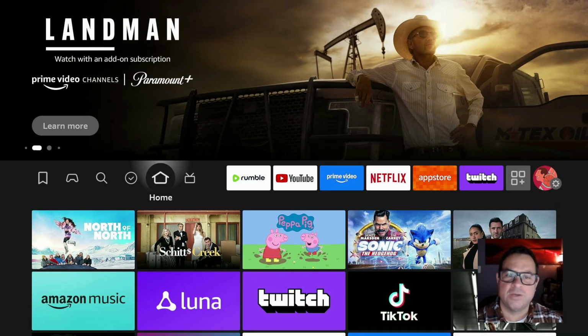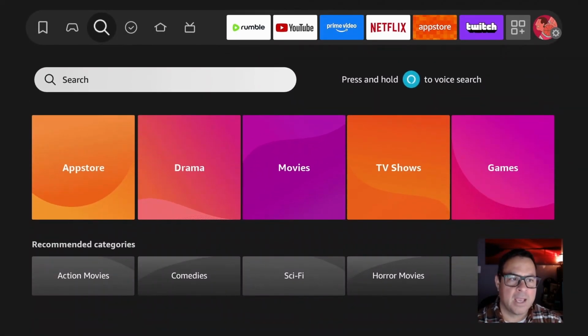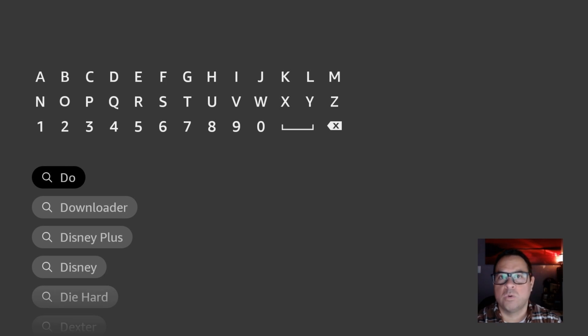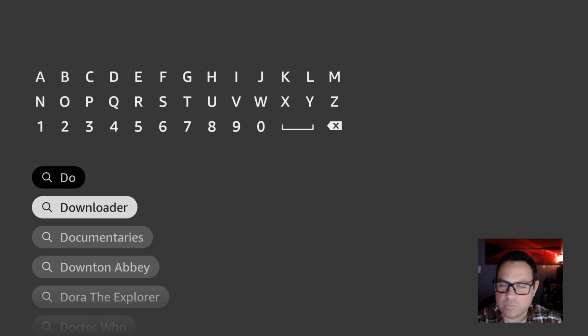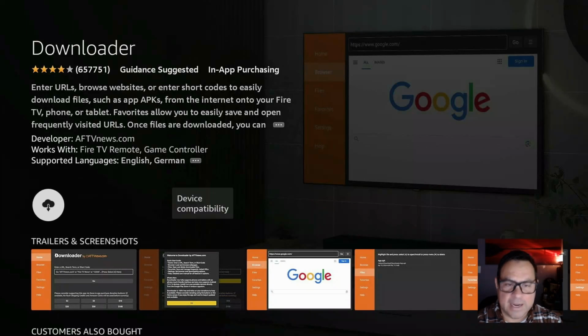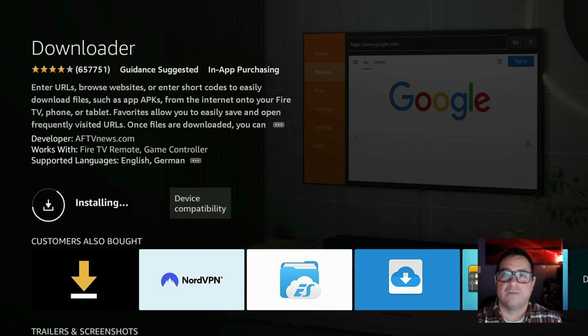So, first thing we need to do with our Amazon Fire TV Stick, head to the search icon and type in Downloader, D-O-W-N. Downloader should come right up. Click on Downloader, it's this orange icon. Get it, install it, put it into the queue, download it, install it. And once that's done, we're ready to jailbreak our Amazon Fire TV Stick.